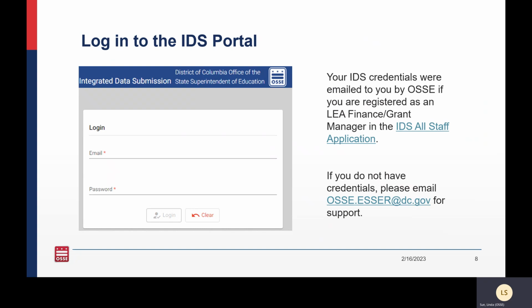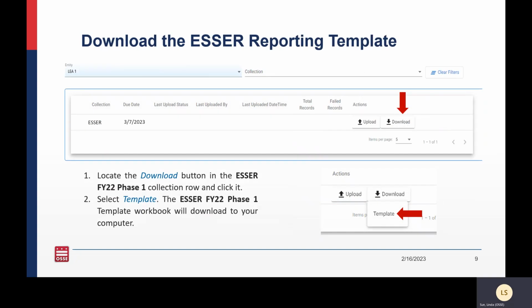If you're registered as an LEA finance or grant manager in the all staff application, then you should be good to go. The LEA data manager at your LEA knows how to manage the all staff application. If you have no idea what I'm talking about, no worries. Please just email us at ossi.esser@dc.gov and we will get you situated to make sure you can log into the portal. Once you log in, download the template.